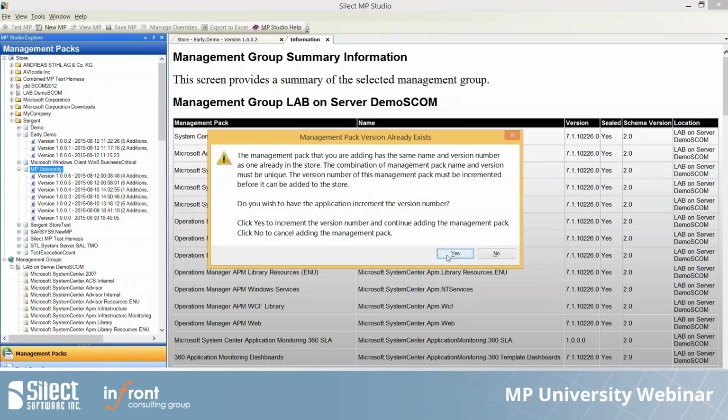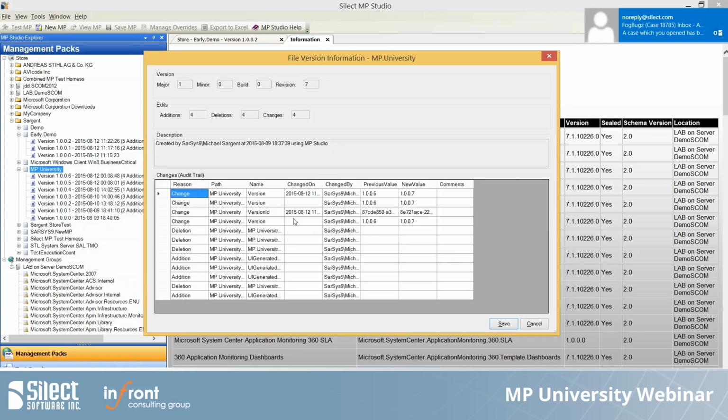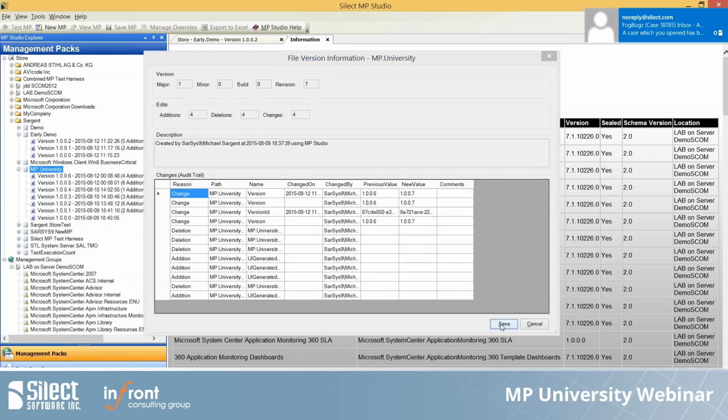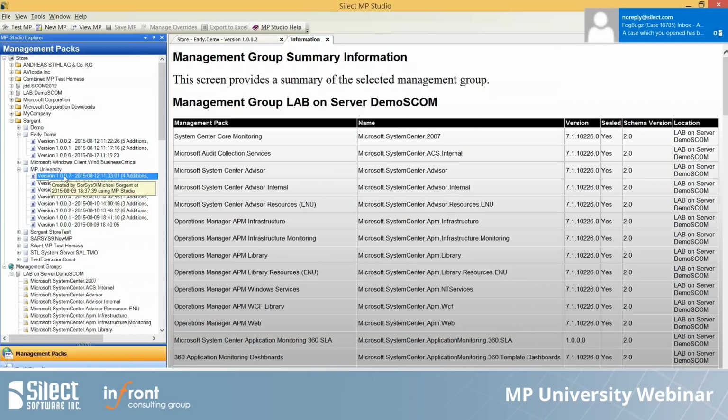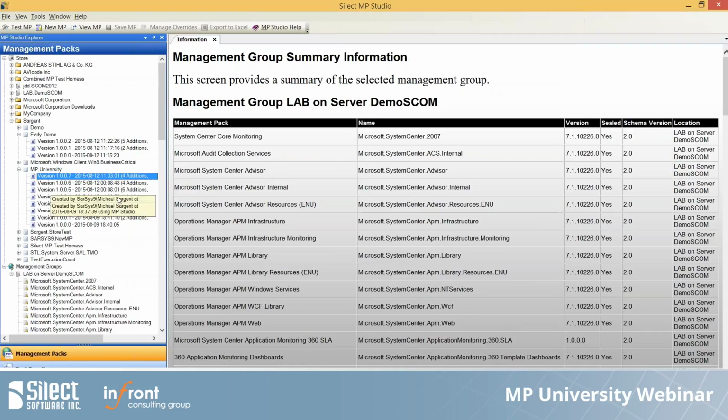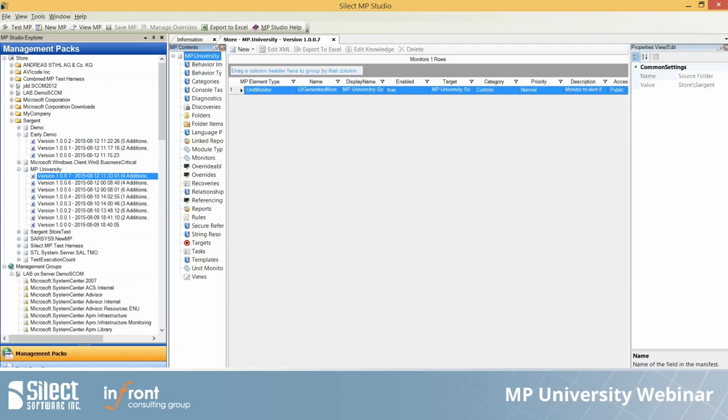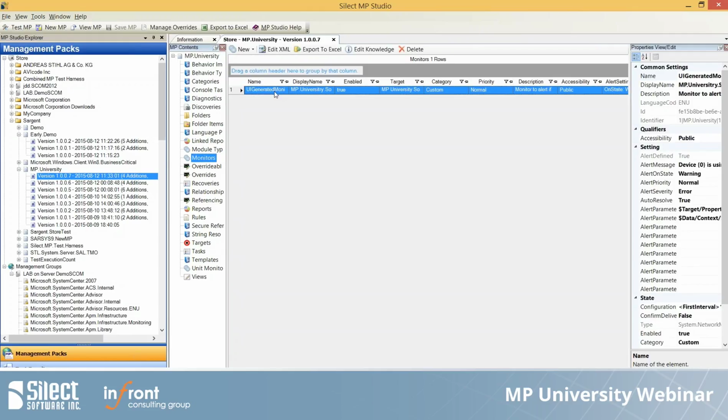The Operations Manager console doesn't always increment the version number. MP Studio and MP Author already do, so it gives us a little warning. And so I'm going to import that. It shows the differences. I'm just going to hit save here, and there's our latest version. And close that version, open this version here very quickly.